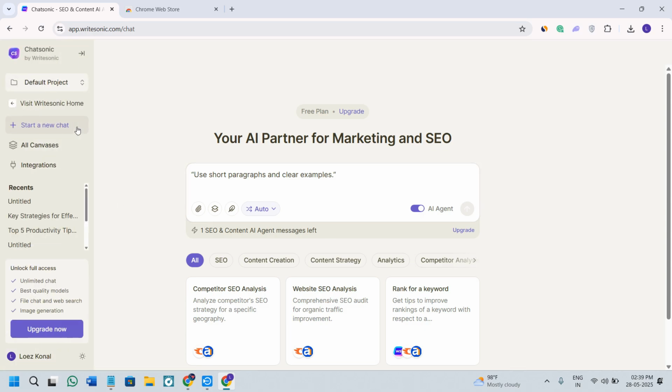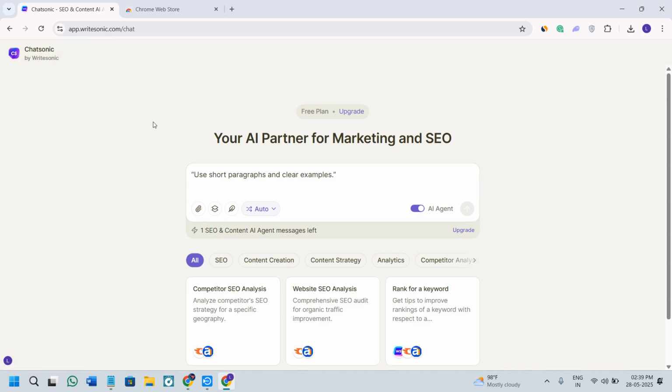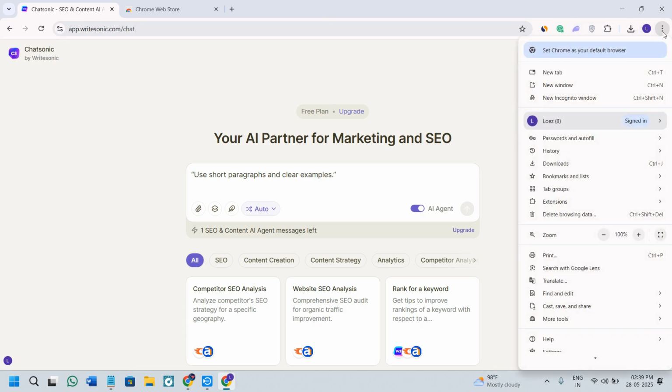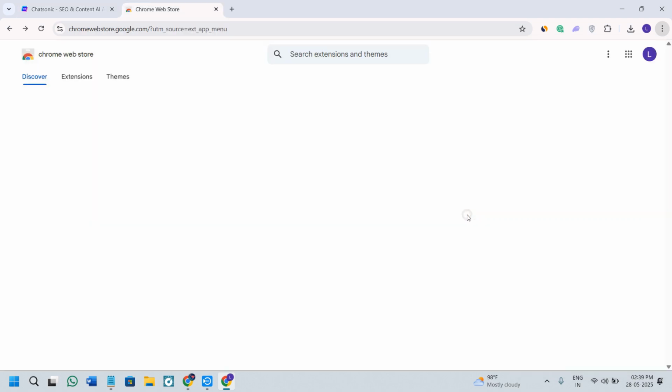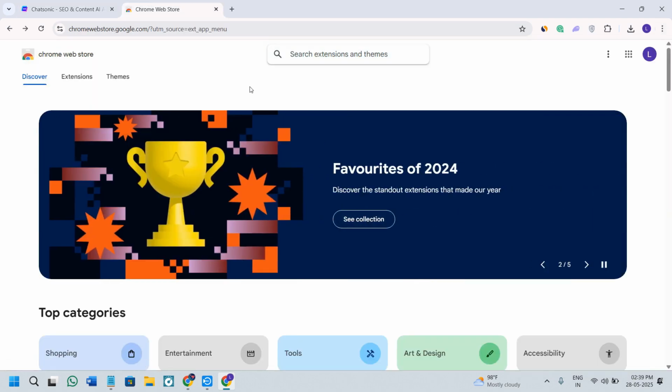First of all, you need to open your web browser. It can be Firefox, it can be Chrome. Currently I'm using my Chrome browser, so you need to open it. Once done, you need to tap on the three dots in the top right hand corner of the screen, then hover over to the extensions and click on the Visit Chrome extension option.